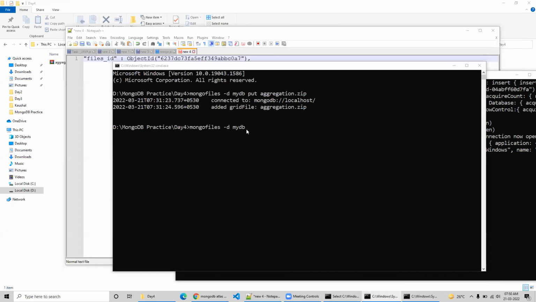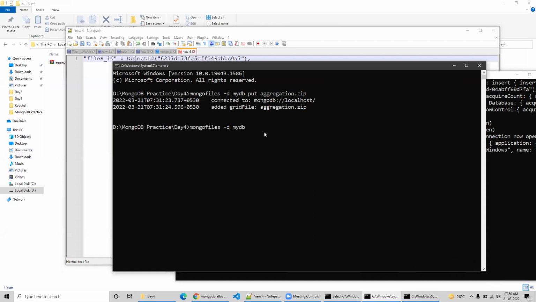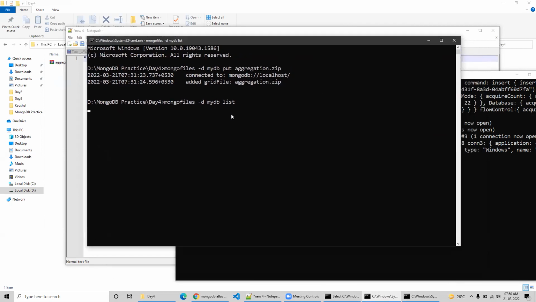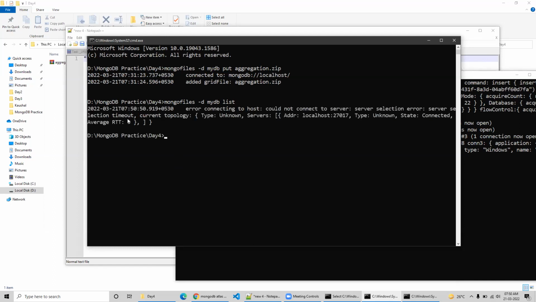After myDB, what to do? myDB space list, enter. So this will list down the number of database or Mongo files available to you. Space list. It will take some time.